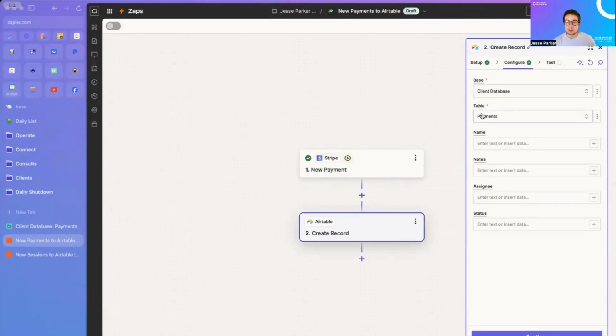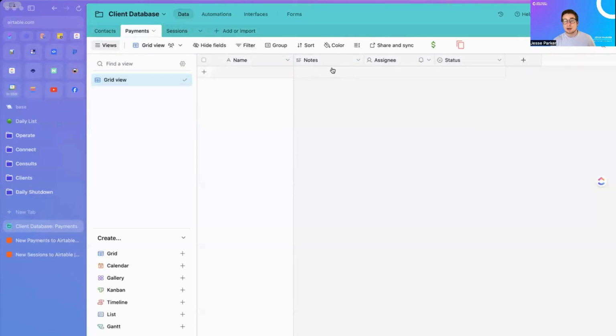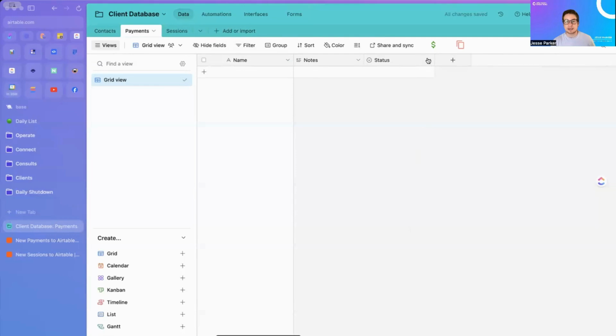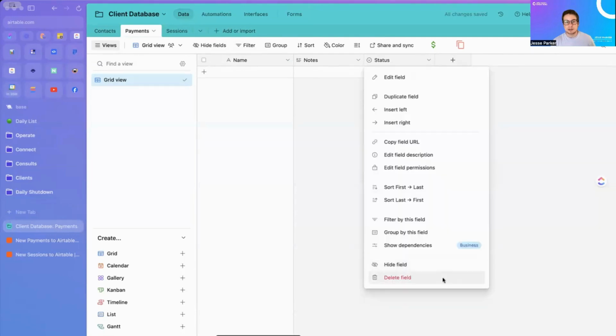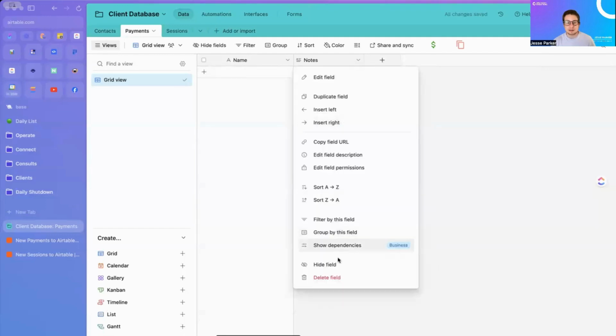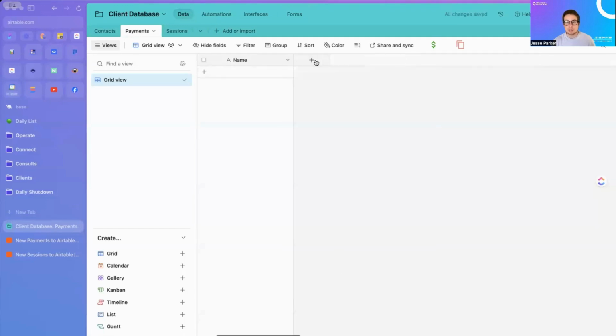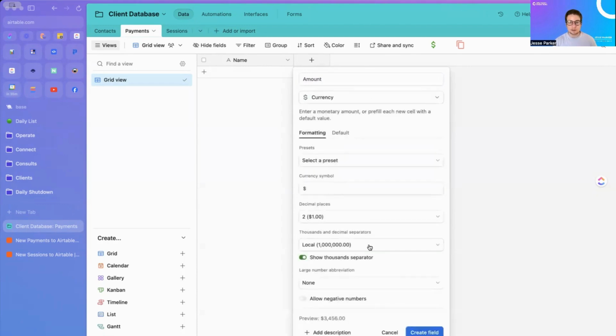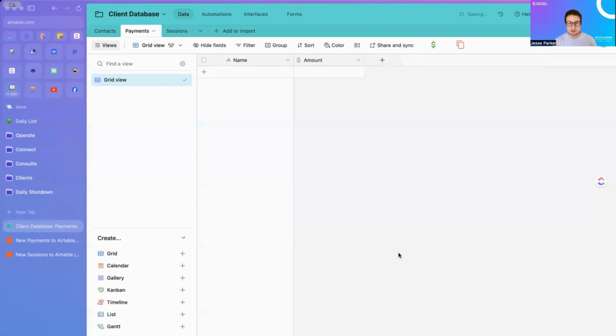And so now that we're on the payments table, it will pull in some of the information that is there, which I can see right here. Now, these probably aren't necessary, right? We probably don't need assignee. We probably, maybe don't even need status. Let's figure out what we might need. So a payment comes in and we will need to know the amount, most likely. So that's a currency field. And we'll just leave it at that for now.